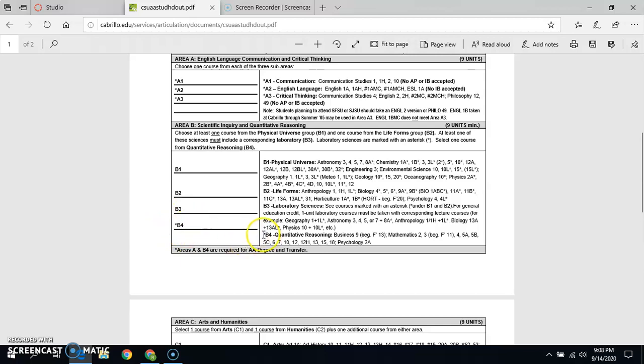The B4 is your math. That is another key requirement. Just like area A1, A2, and A3, B4 is a key requirement. When we think about math, most students at Cabrillo that are non-science majors will take either Math 12, Statistics, or Math 10, which is general math. Now, that doesn't mean those are your only two options. There's many other options. This might be a question you could pose a counselor like myself or another Cabrillo counselor to determine what is the best class for me.